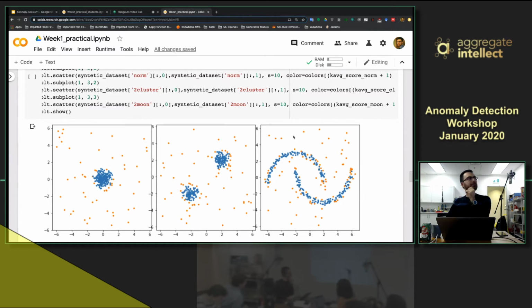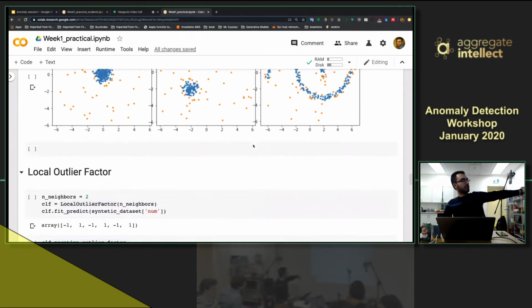So then would you say this method is a local method, but the distribution method is a global method? No, this is global actually. Oh, this is global. Yes. So I'm going to jump to the local one as well.